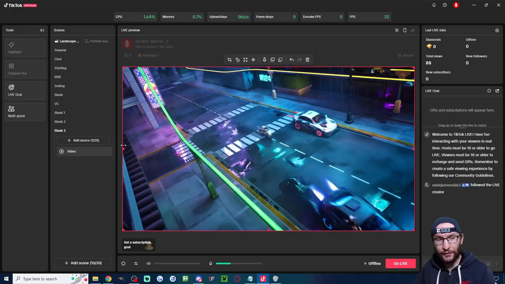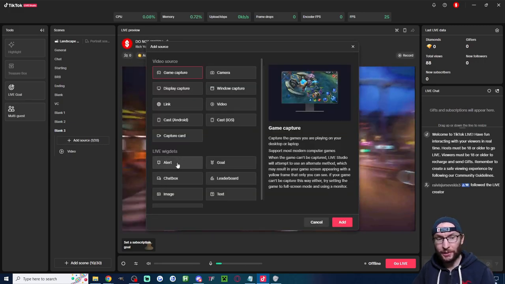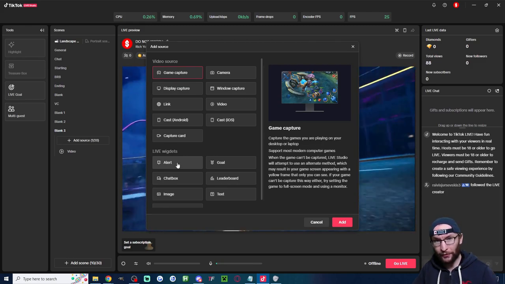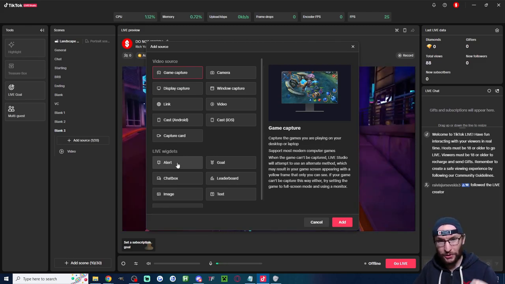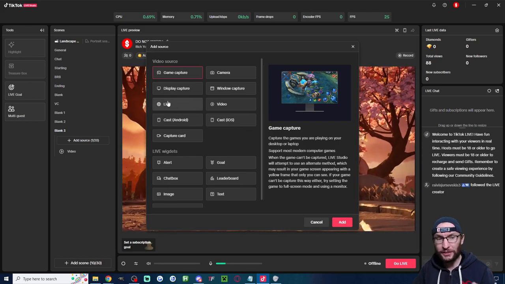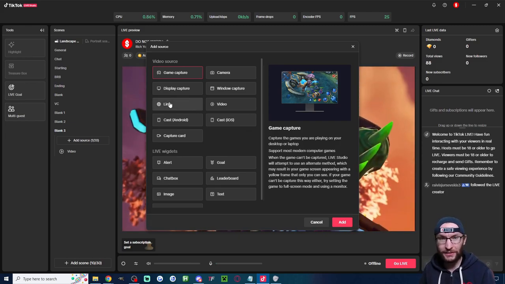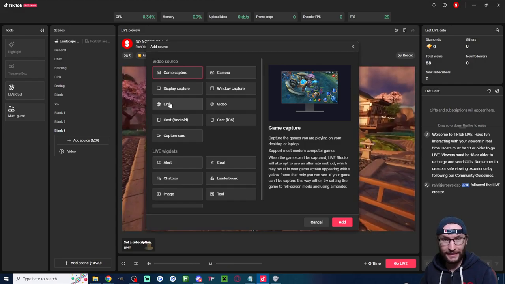If you are going AFK, I recommend click add source, add some alerts on top of it so that when people follow, gift, etc., the name will show on the screen. Even better, use the link source to add TikFinity alerts. I'll put my TikFinity alerts guide in the description.